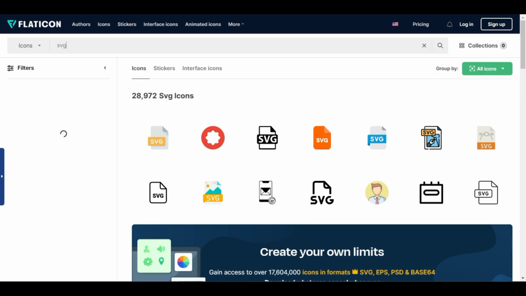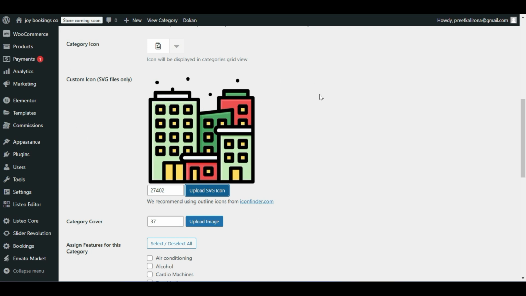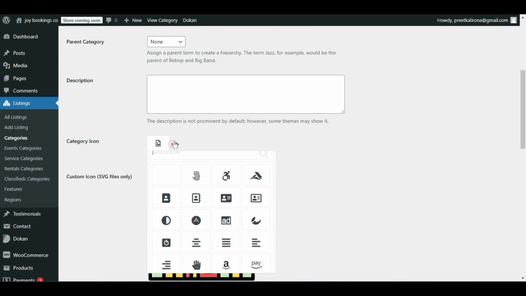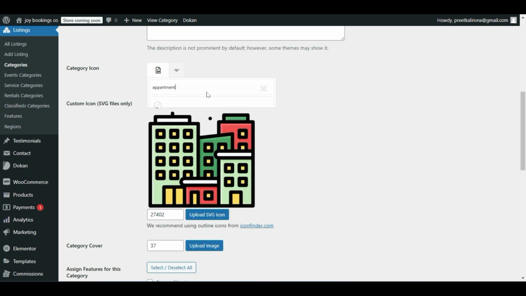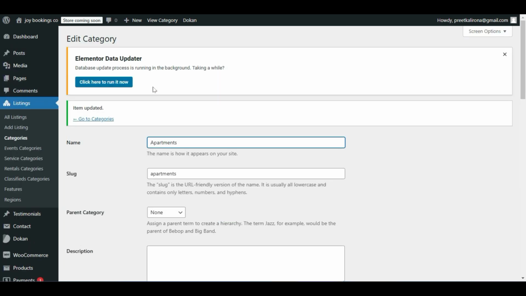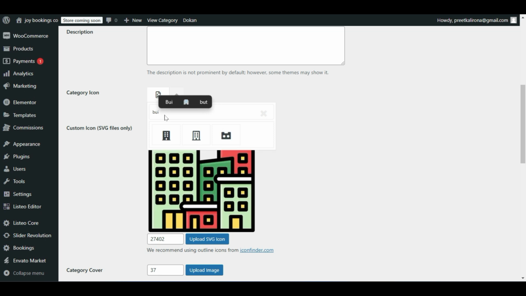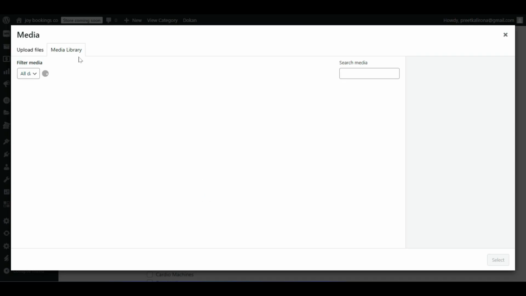You can try out where you get the icons. Then you have to provide the icon in this particular custom icon or SVG area. Or if you want to choose in category icon, you can choose easily by searching apartment. If it is available, it will give you, or search for building, something relevant like that. There is a building icon. Then we don't need to put anything here. Just uncheck it.